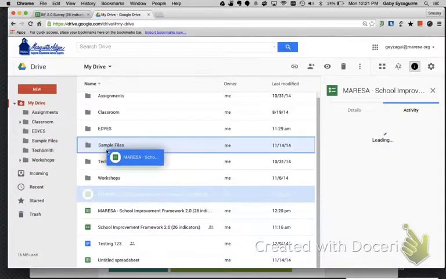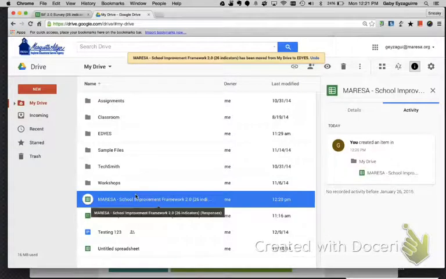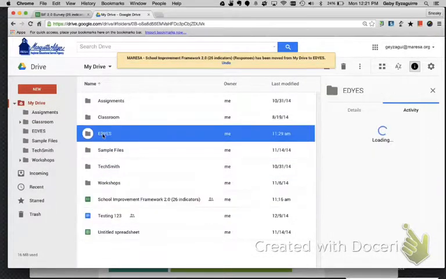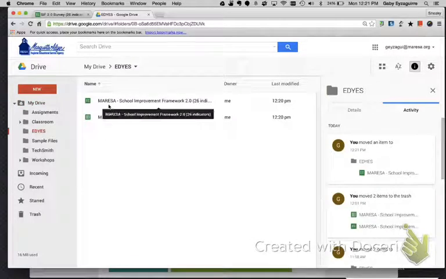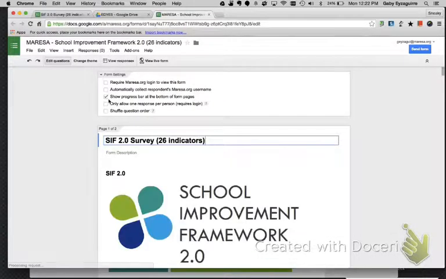At this point I would drag it and drop it into the appropriate folder, and notice that there are actually two documents: the one I created and the Excel sheet that goes with the form that will contain the responses. It is best if we keep the two together, so I just put the two documents in the same space. Now I can go back to my document and open my Google form, and I will share this form or send this form to my staff.